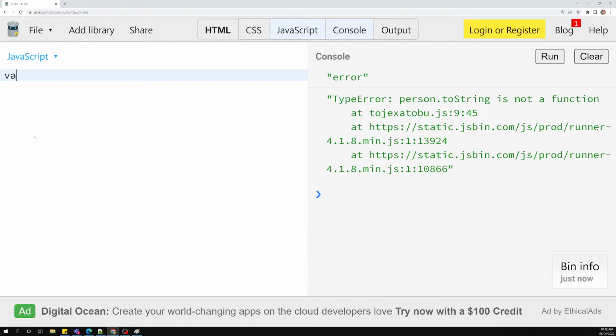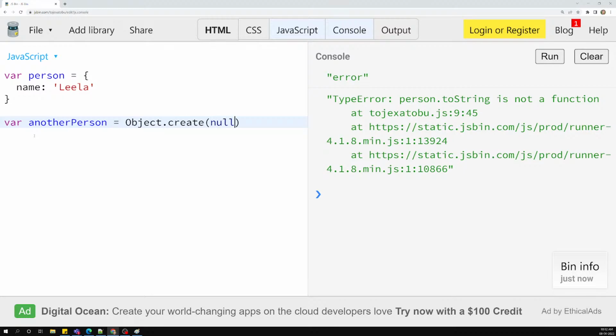So now let's say that I have a var person with name of type Leela. Okay, so I have this one. Now what I want to try to do is var Krishna, or otherwise another person. I don't know whether the names are getting confusing or not, but still try to understand it. So I am using Object.create, I am using null. Here I am using anotherPerson.age is equal to 30. Okay, so I will try to use console.log of person, and console.log of another person.